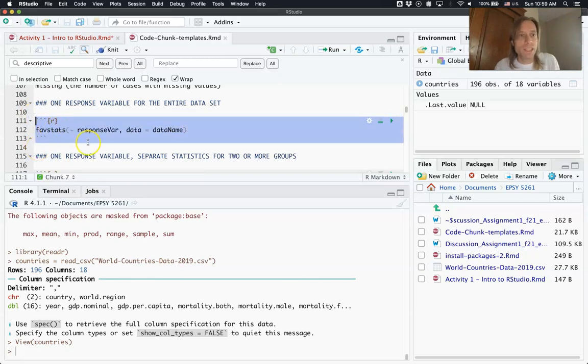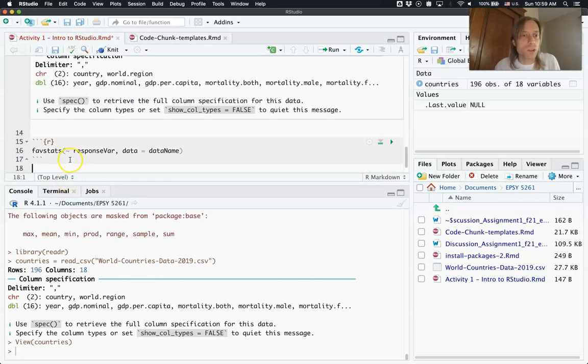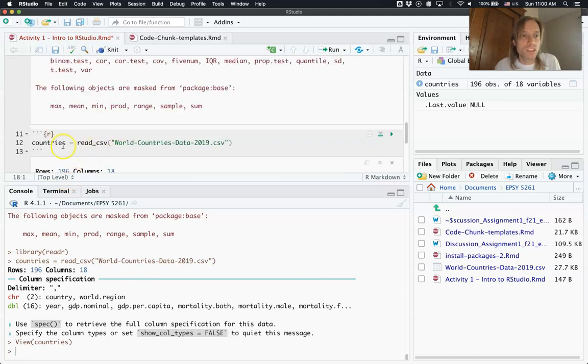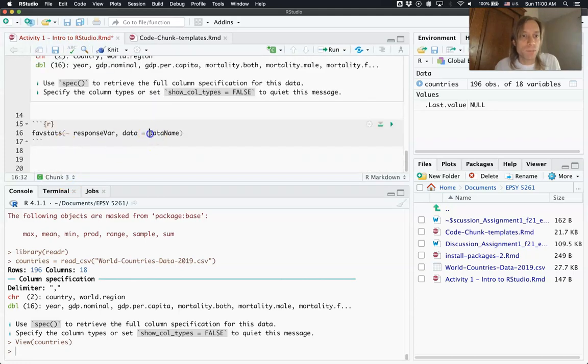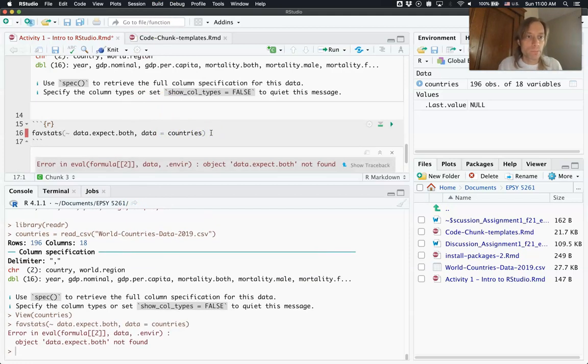So I'm going to copy these lines, paste them into our document, and then we're going to change a couple things. We know that our data name is countries, and we know that our response variable is data expect both. And then we can run this line of code. Okay, and we got our first error.